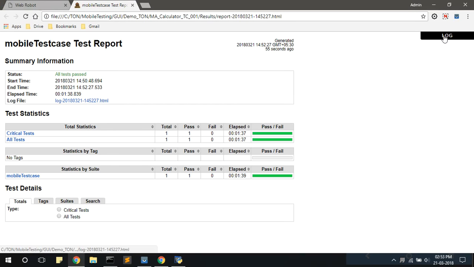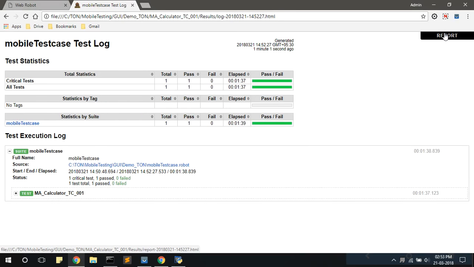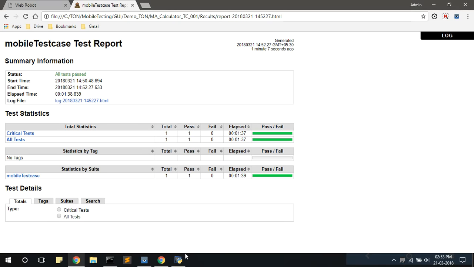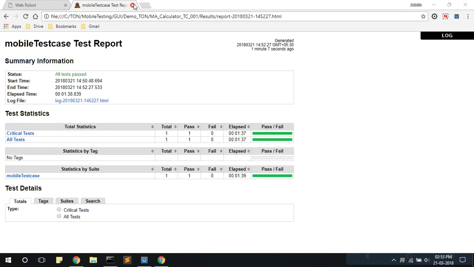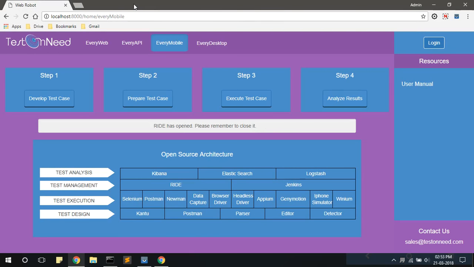Click on the log button to see the log of the test case. And again click on the report button if you wish to go back to the report of the test case. Once the test case is executed, you can close the RIDE. This is how you have to execute a test case for mobile.